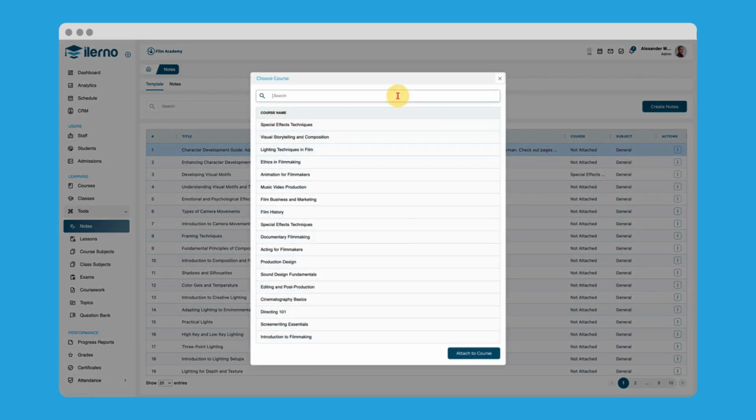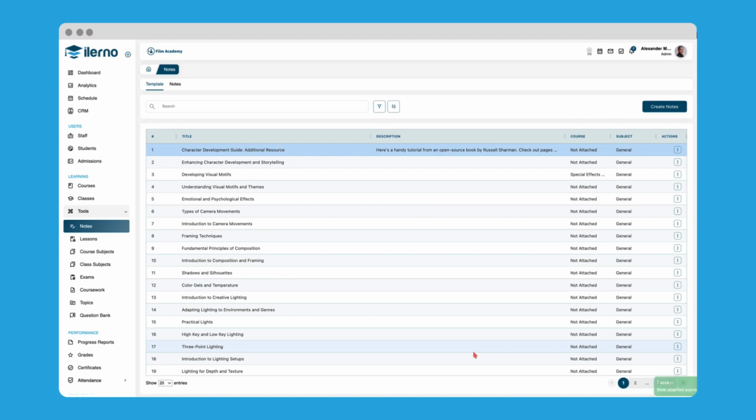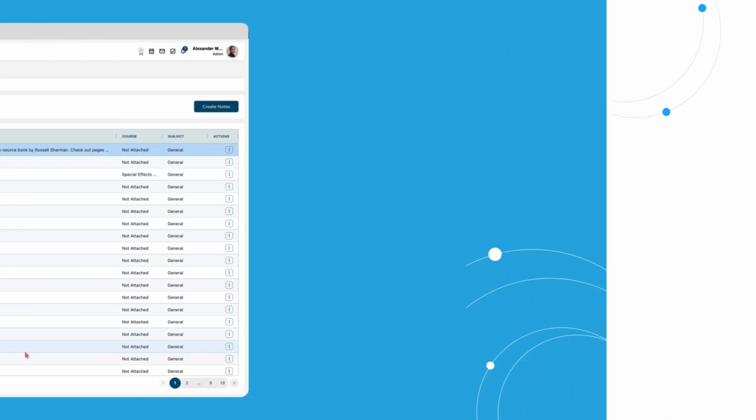Next, you'll see a list of available courses. From here, select the course you wish to attach the note to. Finally, confirm your selection by clicking Attach to Course. Once done, your note will be linked to the course for future reference. Each time a student enrolls in this course, the note will automatically be added to their notes list.